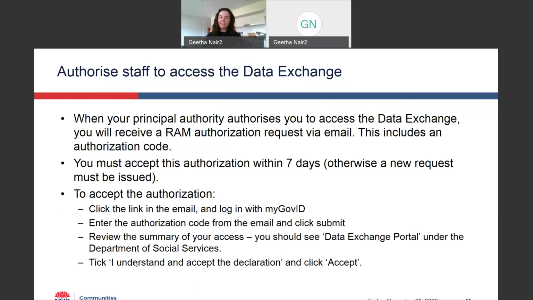You enter the authorization code from your email, click submit. RAM will show you a summary of your access. So you should see Data Exchange Portal under the Department of Social Services. Tick the box that says I understand and accept the declaration, and then you can click accept, and done. You will be linked in RAM.